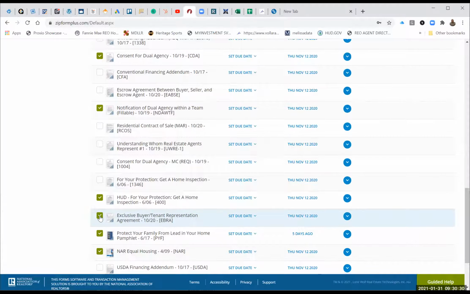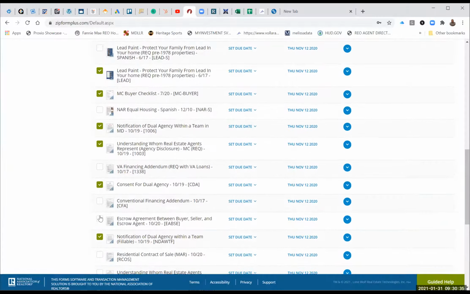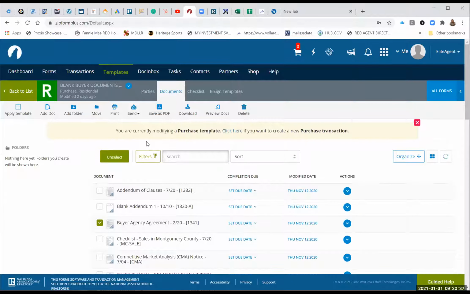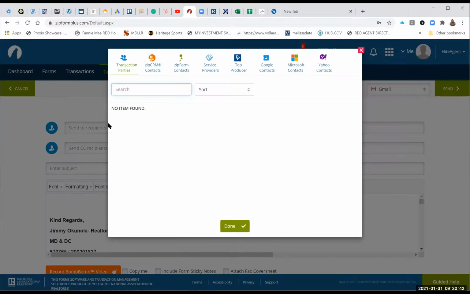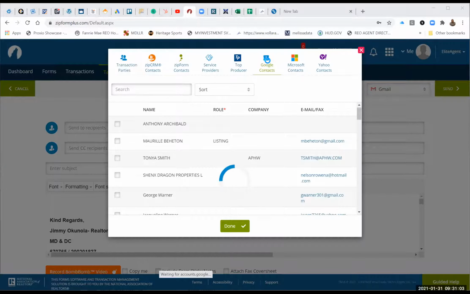When you get your zip forms established, you just come in here and select these forms. The way I do it is, once I select all that, I click send, I click email, because I've already had it set up. It's going to come up. No, this is my blank. This is for training. So I'm going to send this to you, using Google. I don't think you're in my Google contacts here, but let's try and see. Oh, there you go.